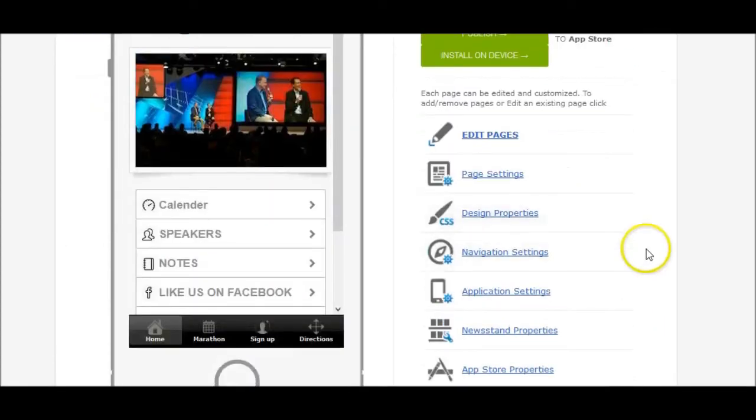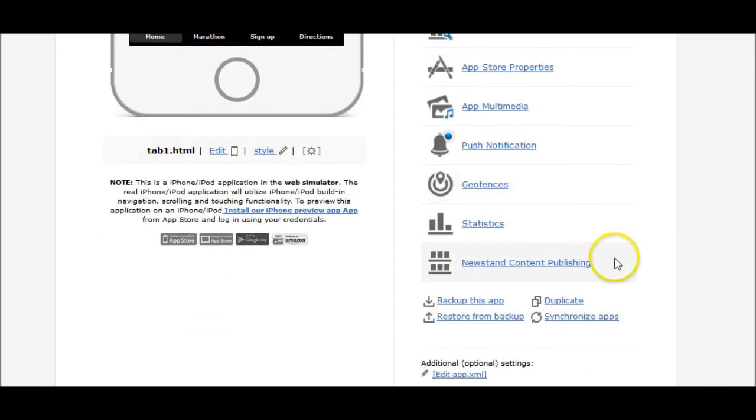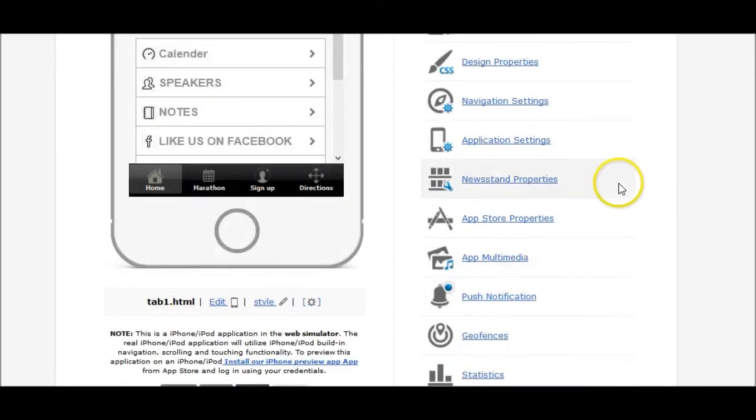And once you click done, it will bring you back to this page, and then if you need to do some other things, you do it here.